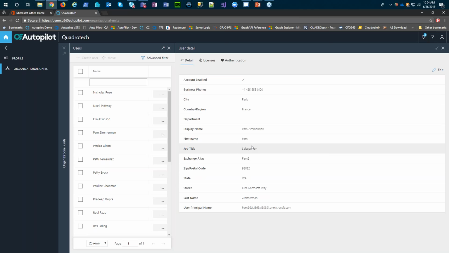We'll see that this has been changed from city of Redmond to Paris. Okay, so pretty straightforward. And again, this is not just changing user attributes. It could be assigning rights to a shared mailbox, or adding an archive mailbox, or permissions on a calendar. All of those types of things we can delegate.